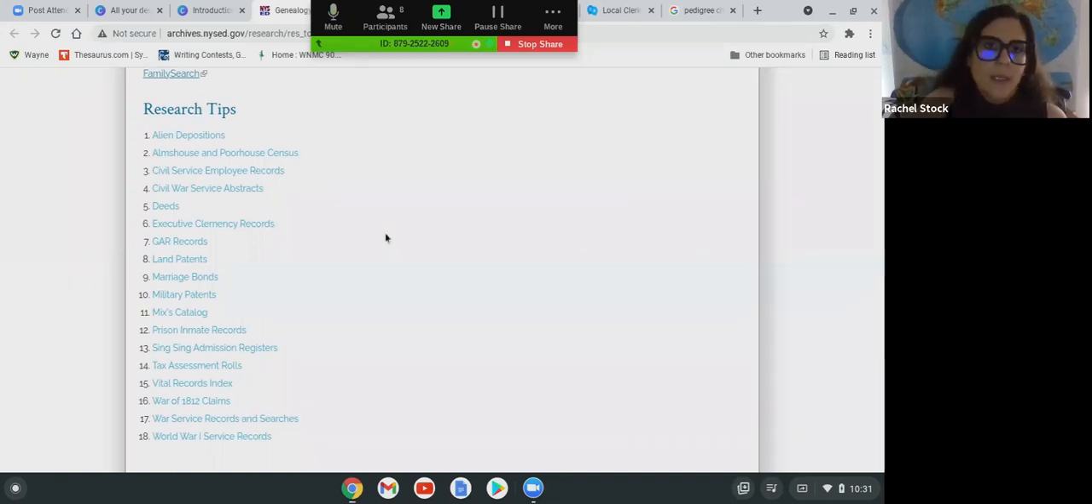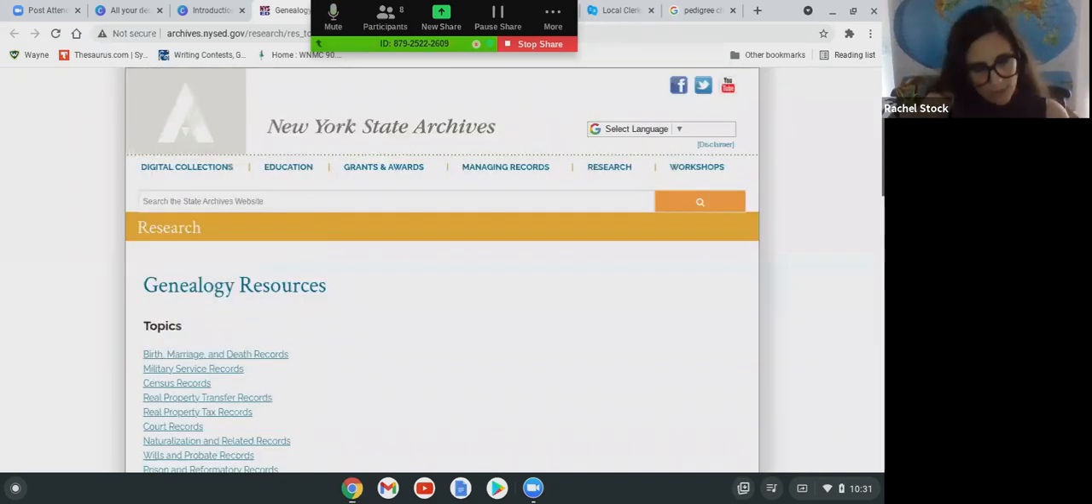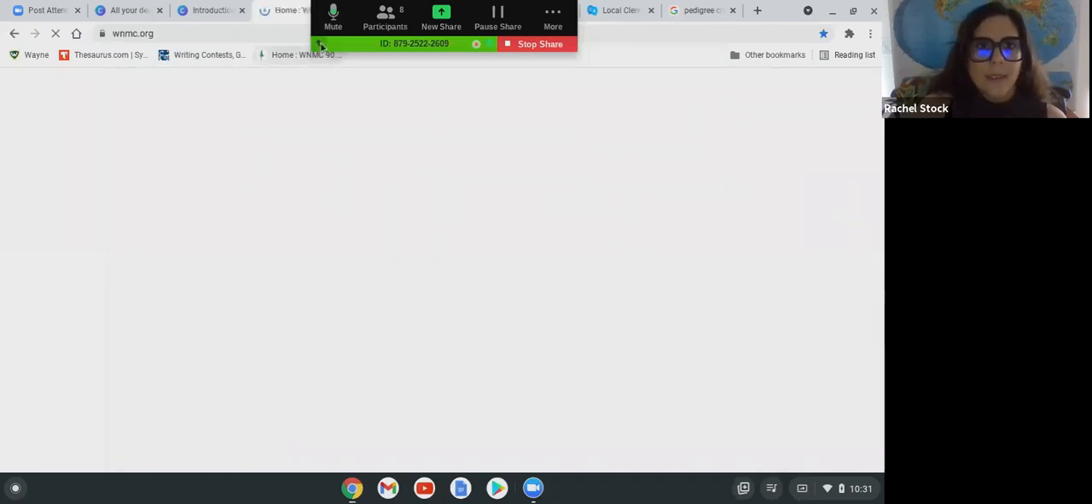There are so many different record types in genealogy that it often takes a long time to get to know them. And so for any state archives, let's say you live in Rhode Island, if you Google Rhode Island State Archives, you will find a similar tab on their website. So I encourage you to explore that.